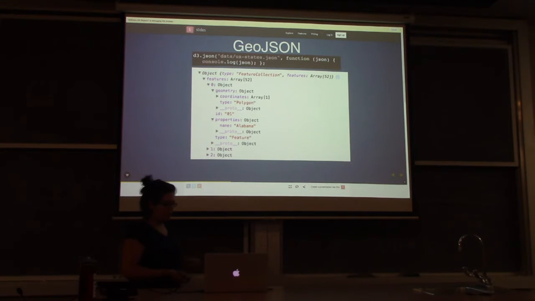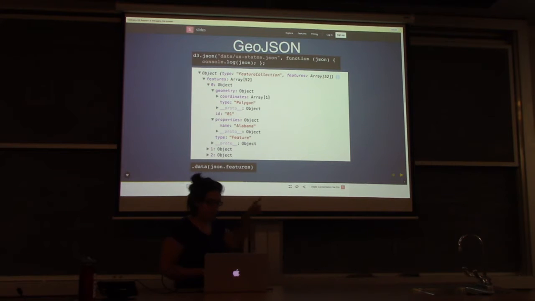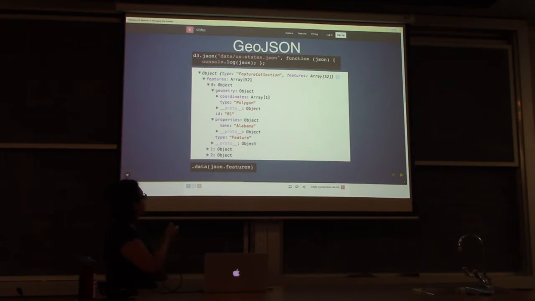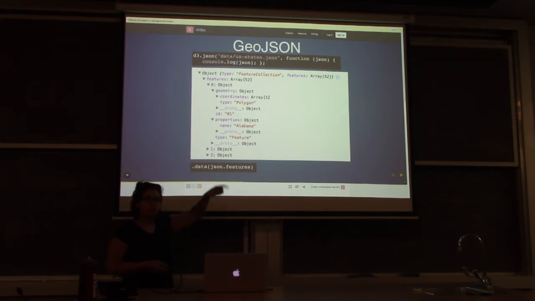But I want to use this as a segue to the next bit. This is where, when you're drawing it, you give it the data, you give it the features within the JSON object. What you need to feed in is this array of features, and that is going to allow you to draw the paths.